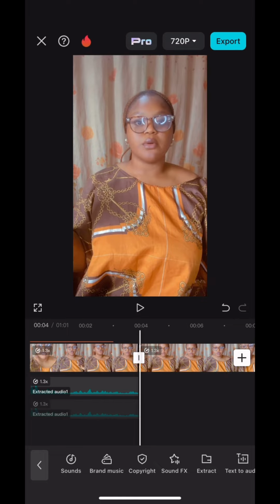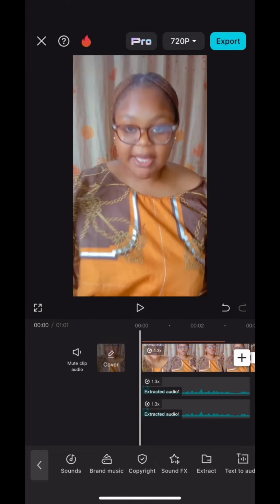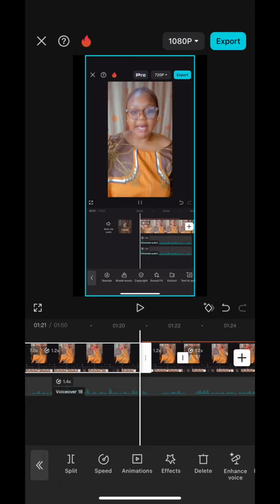If you don't have the pro, click on reduce noise to adjust it. After that, click on volume, drag to 1000, then on loudest adjustment to increase throughout all clips. Then you're good to go.